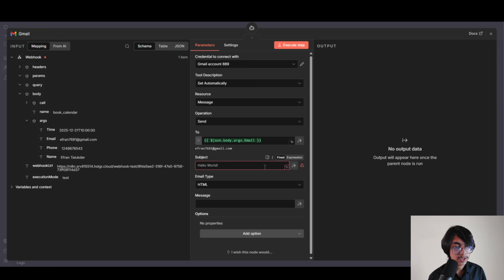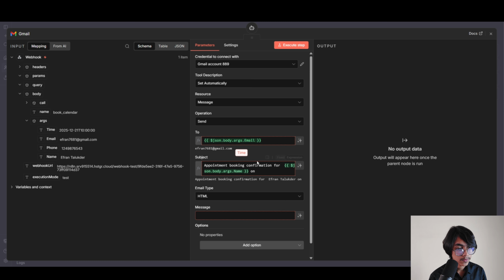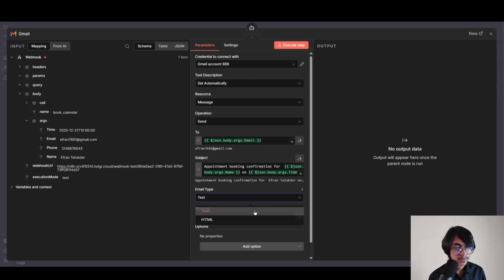Now we have to add its subject. Its subject is appointment booking confirmation for. Drag the name variable from here and put it right into here. Now we are going to add the date. Email type is text. Now we have to write the email body from here.